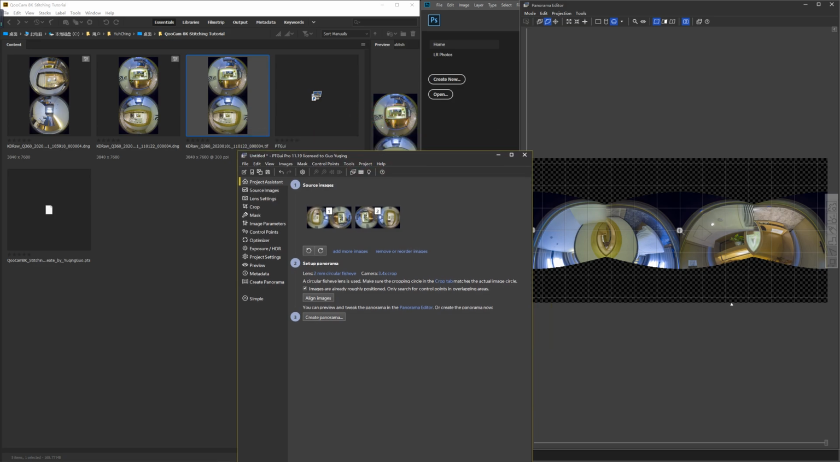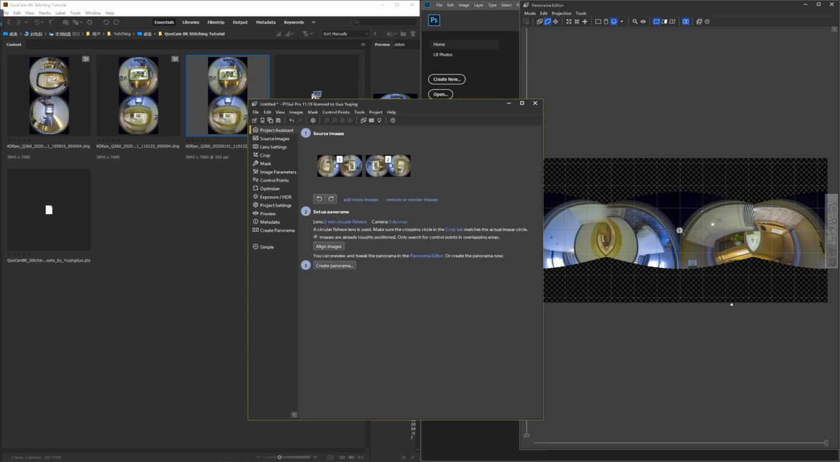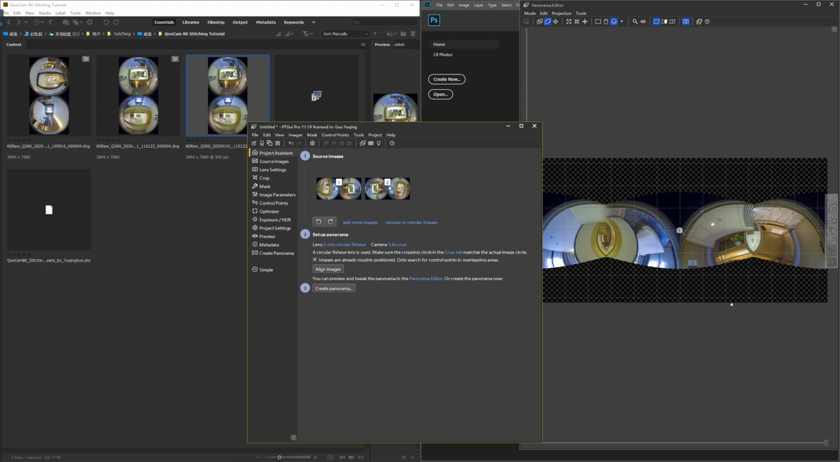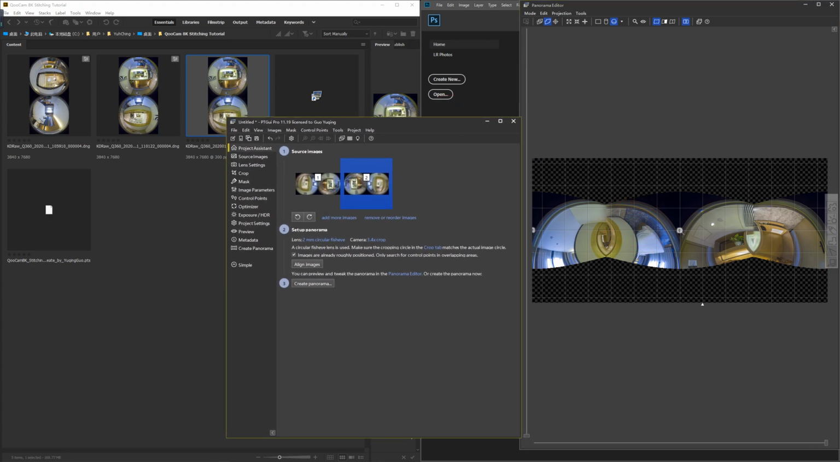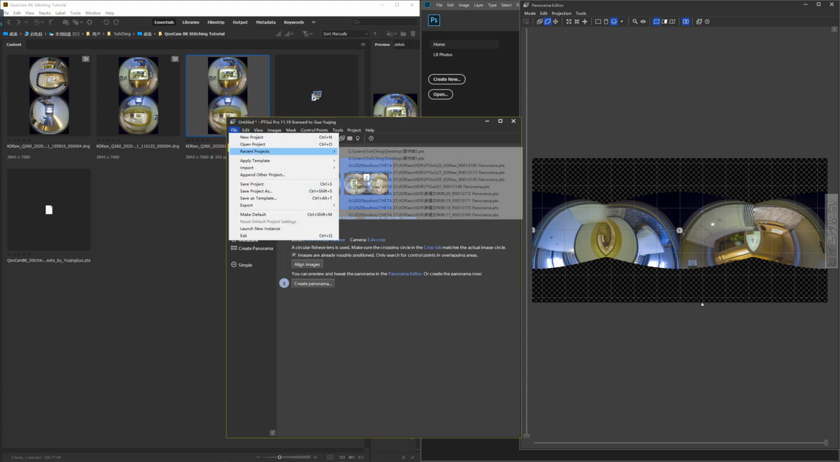PTGui 11 already supports the QooCam camera, so it will automatically import the two images for you. You can see it's a dual fisheye image, and PTGui has automatically imported both. But in the panorama editor, you can see the images are not aligned. Next up is to click File, Apply Template.